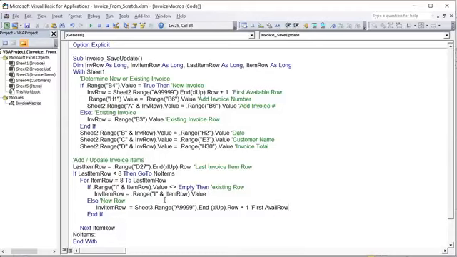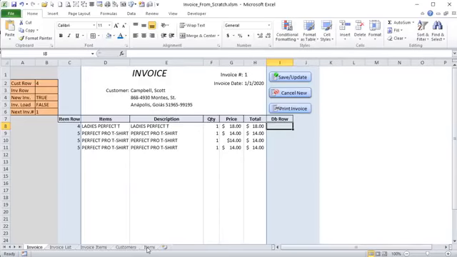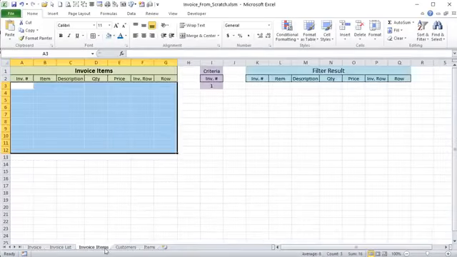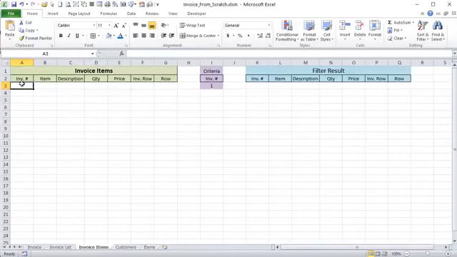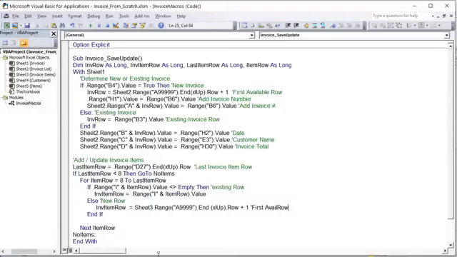So that's going to give us our first, so we know where to put that item. So then it's a new item, and now we have our invoice item row. Now I want to put the invoice number in there. If it's new, then I want to at least put in the invoice number here. If it's existing, the invoice number is already there. So let's put that in only if it's new. That's in column A, so let's do that. And remember, only if it's new.